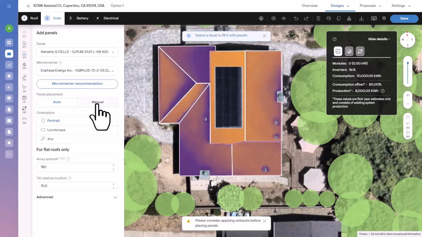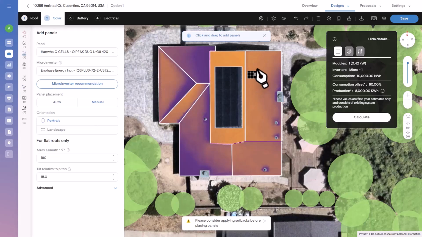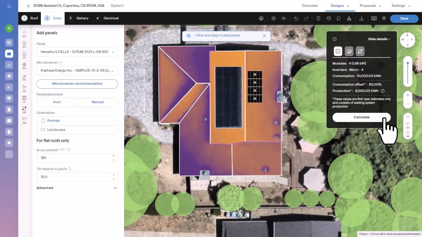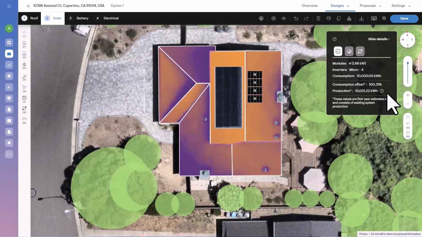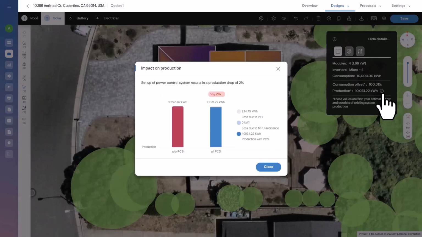Now we will place our panels. Let's say I add 4 panels to our design. Let's calculate our production. We can always add more panels as needed and recalculate our production. Once we are at the desired consumption offset, we can select the tooltip next to our production to see the system curtailment, which can help us decide whether a battery is necessary.